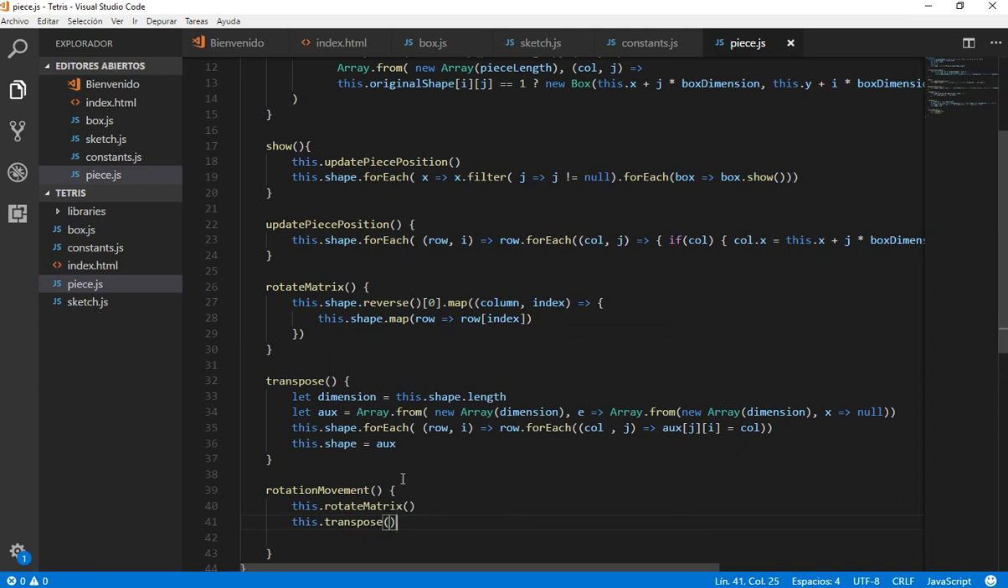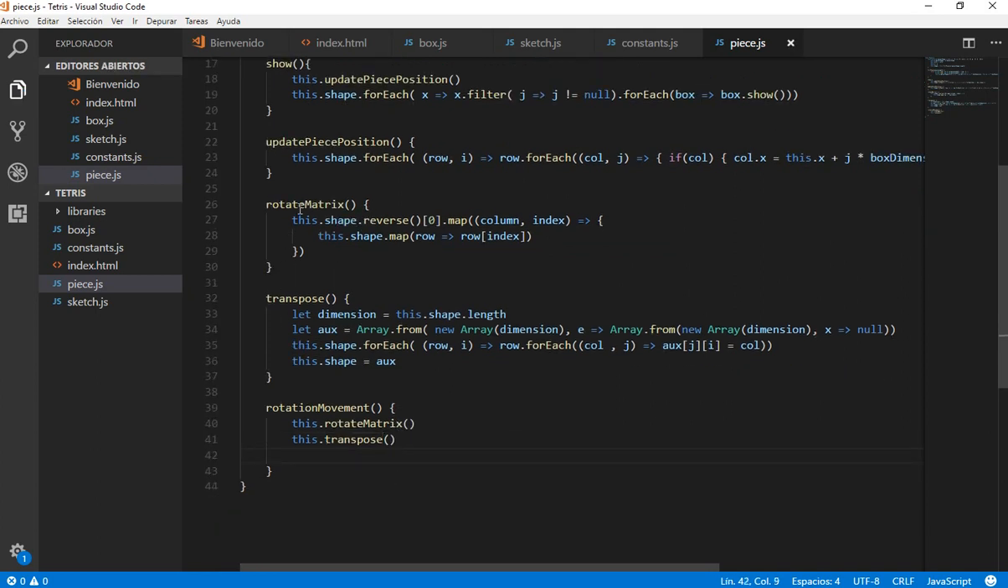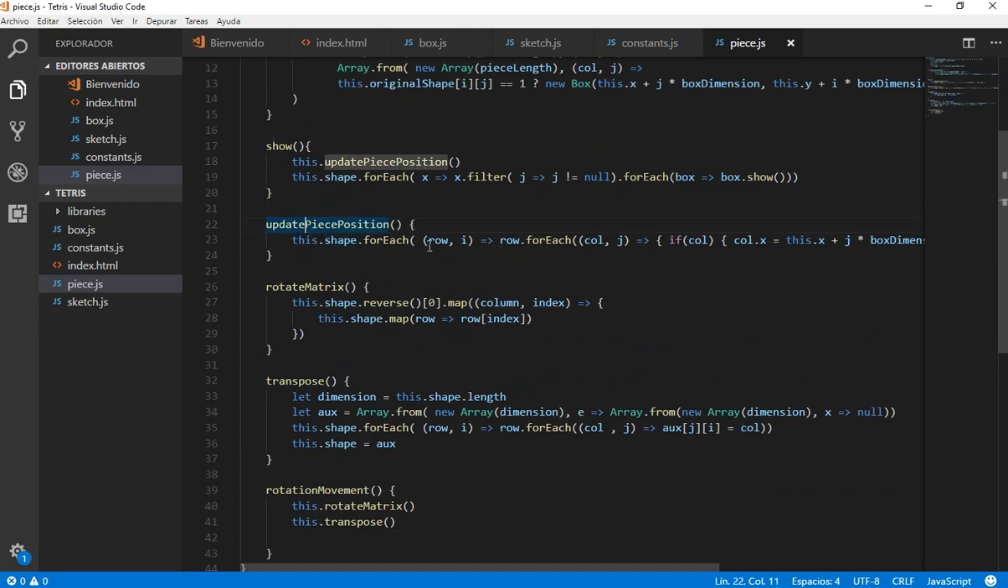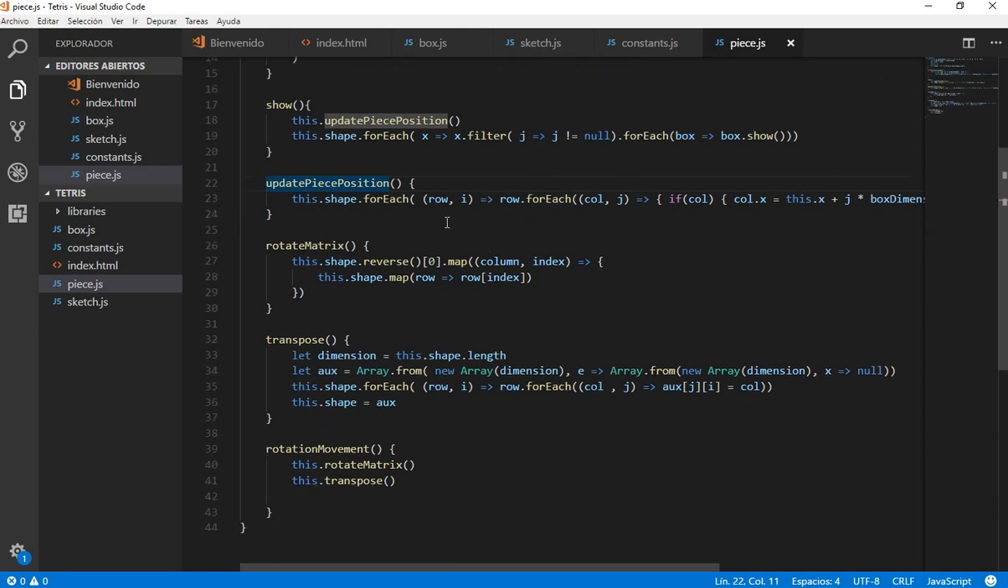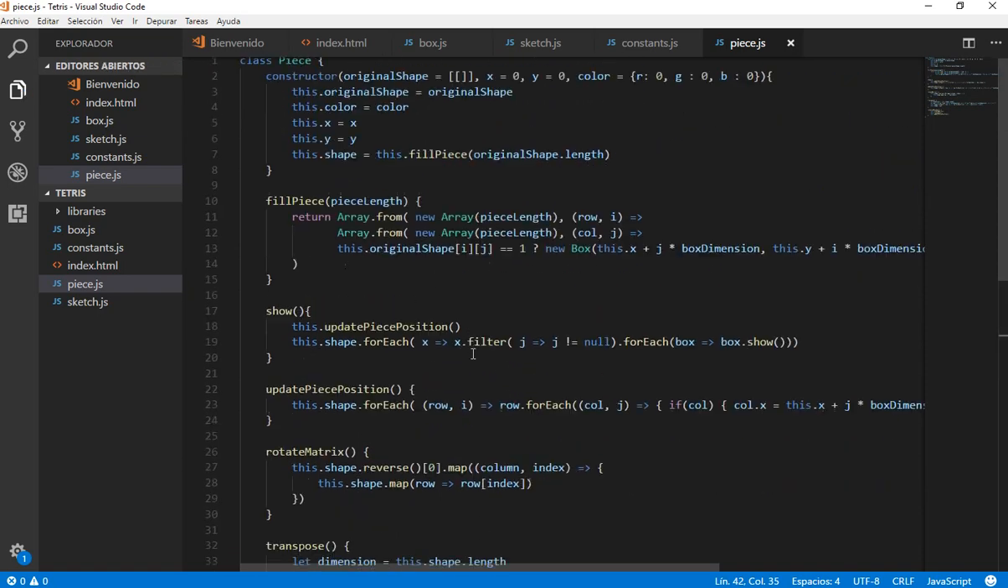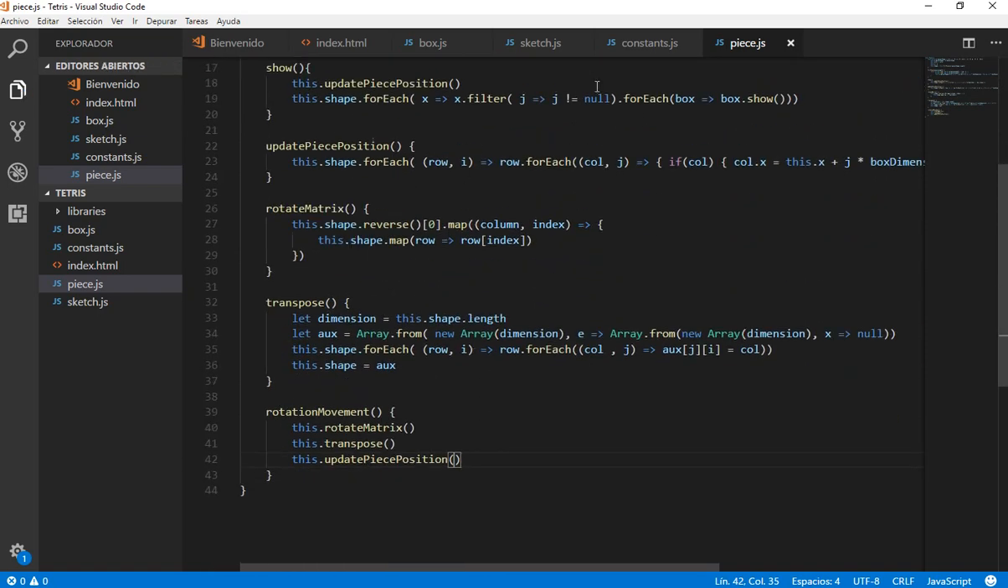And also something important is to update the piece position, because each box is going to change position, so it's going to be good to update it. This updatePiecePosition. Okay, so we have it here now, and we need a way to do the rotation.